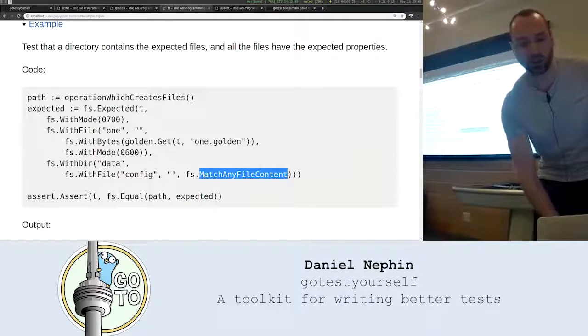So in this case, we've got an operation which creates some files, and then we build up a fairly complicated expectation. We expect the root directory to have a mode of 0700. We expect there to be a file called one with some bytes that we pull from another file. We expect that file to have a mode of 0600. We also expect another directory to be there with a config file. In this case, we don't care about what bytes are in that file. We just want to make sure it exists.